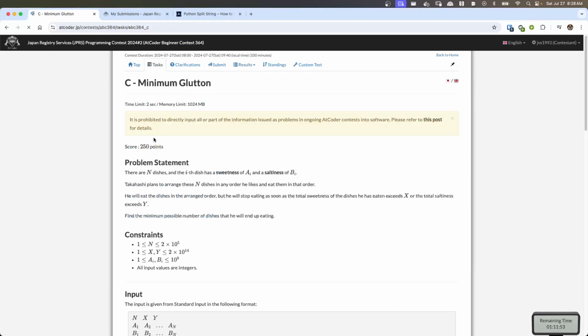The minimum glutton. There are N dishes, and the ith dish has a sweetness of A and saltiness of B. Takahashi plans to arrange these N dishes in any order he likes and eat them in that order. He will eat the dishes in the arranged order, but he will stop as soon as the total sweetness of dishes he has eaten exceeds X, or the total saltiness exceeds Y.